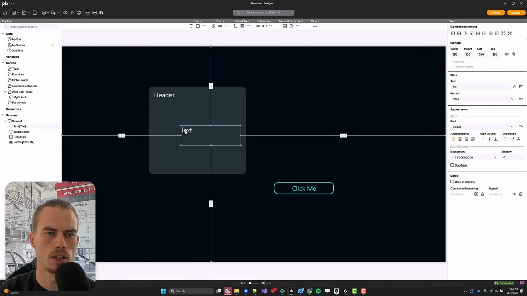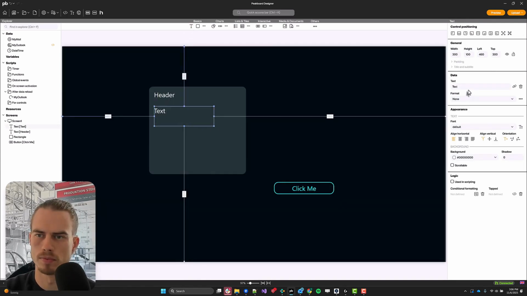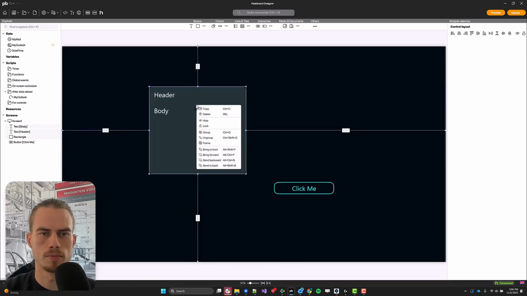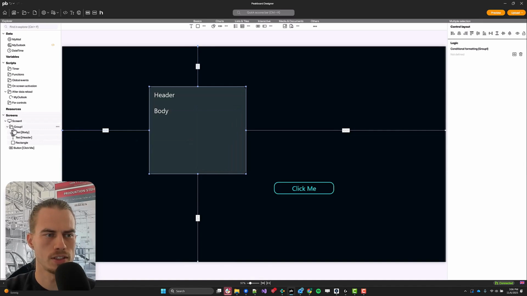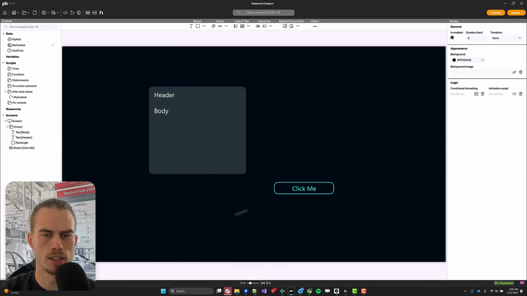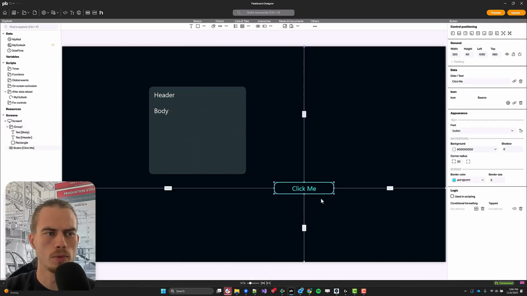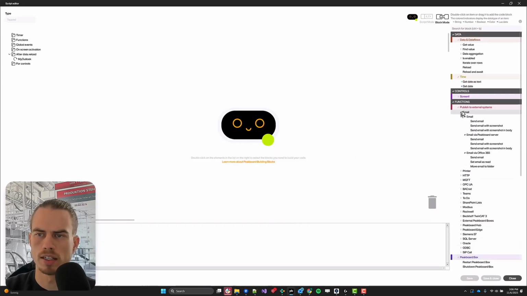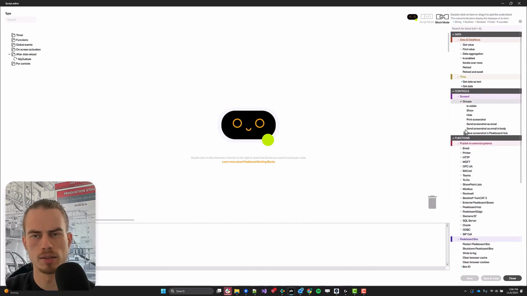Now I'll just add a few elements, a header and a body. And now I select these elements here and can group them together. Now we can see here on the left side that it has created a group from them. And here I have the same option as with the screenshot. I can also send just this group by email.